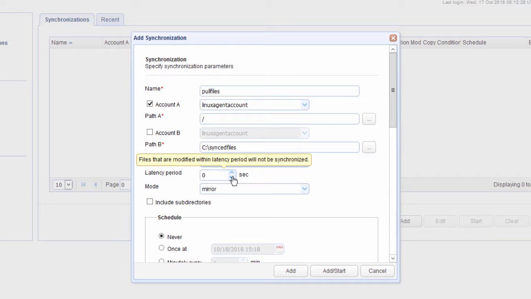Latency period means that if you set a value here, files on A that are modified within the specified latency period will not be synchronized. That means if something or someone is modifying the files on the source, then you wouldn't want to copy those files yet.